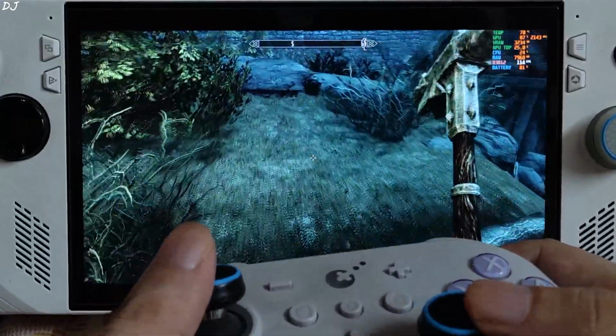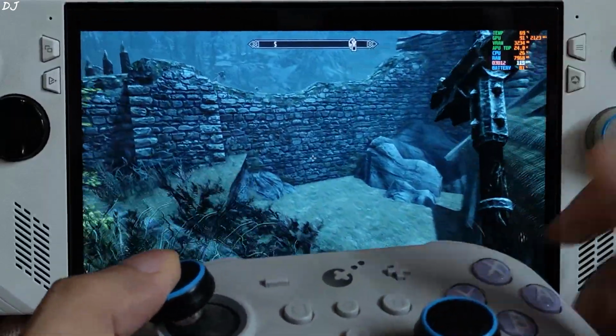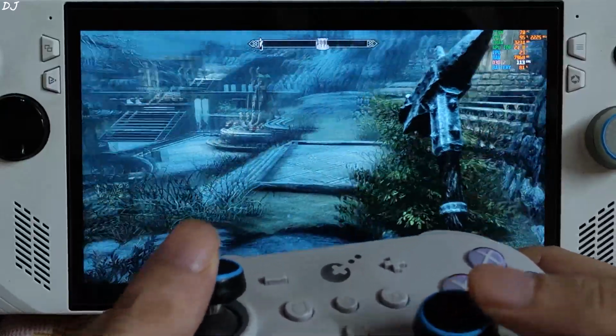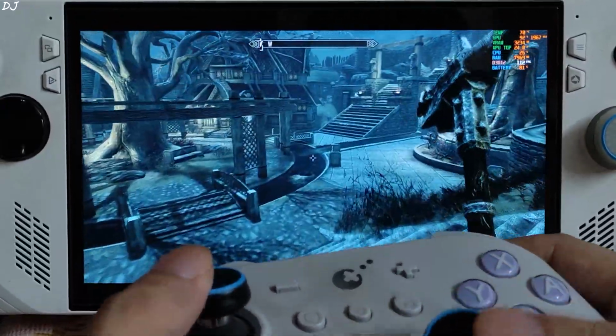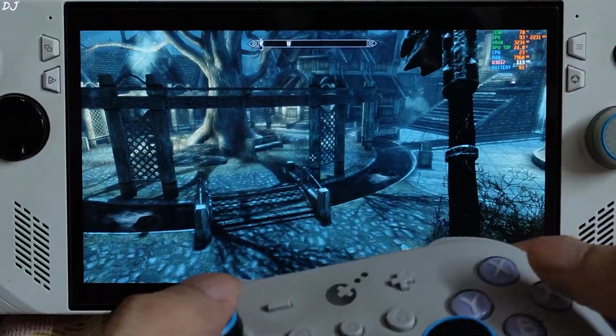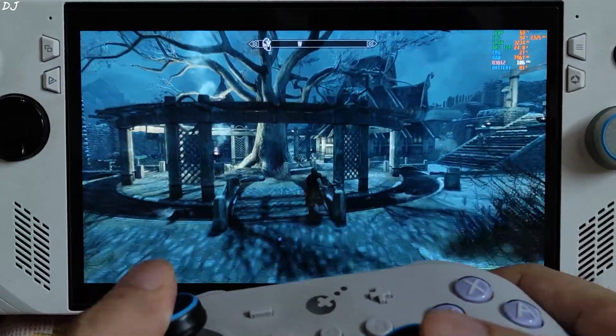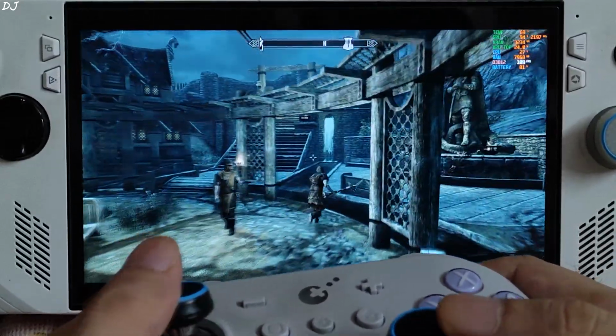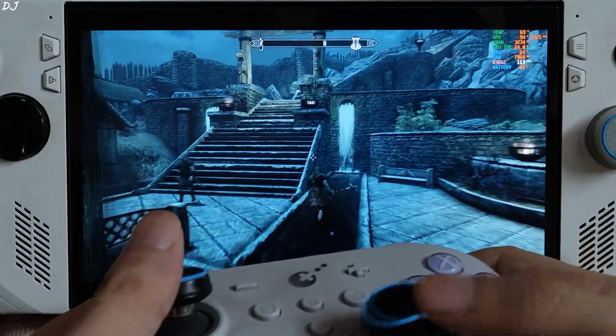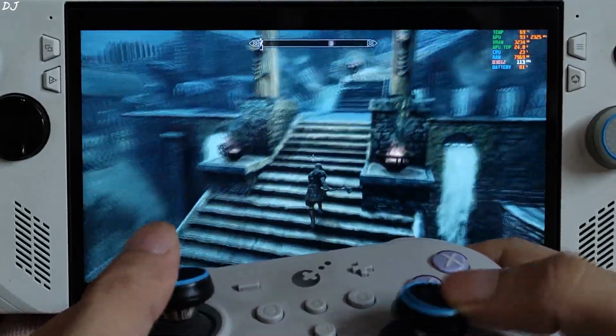GPU load is close to 90%. Image quality is looking so sharp. Just switch to third person mode, sprint around. Performance in this area should be limited by the CPU. Lot of non-playable characters around us.